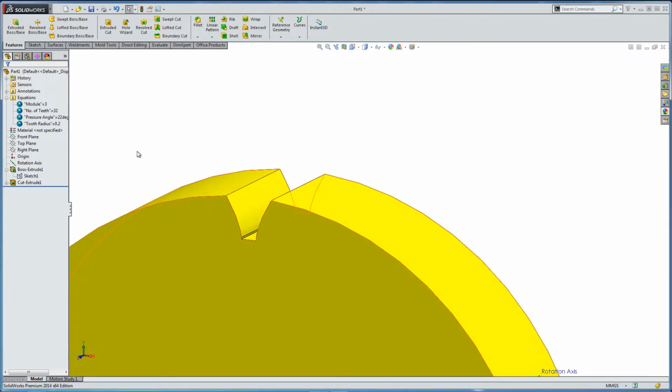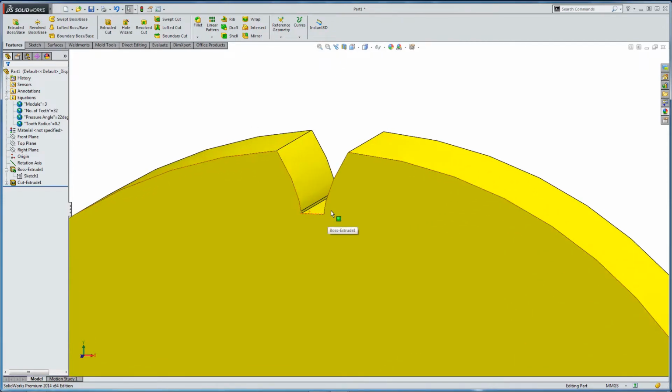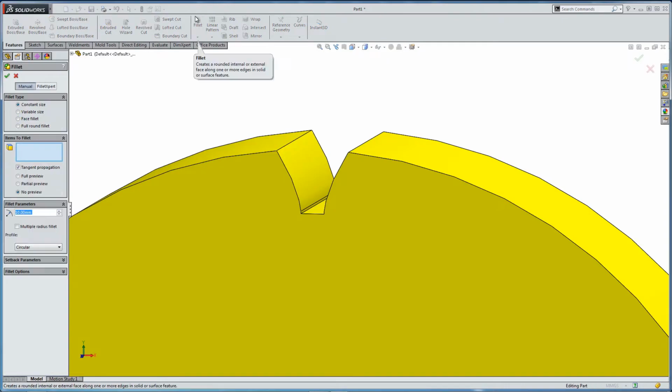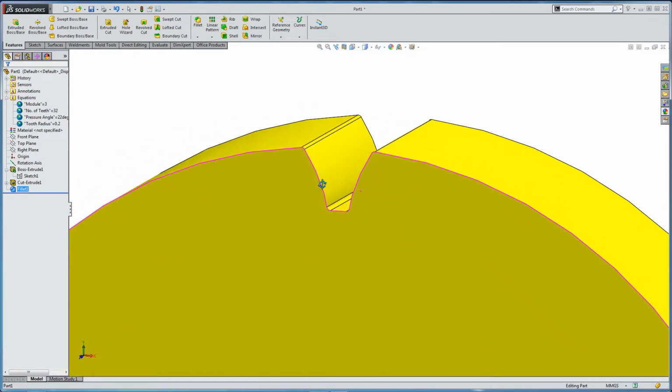Now, there's something else we need to add here before we make an array. We need to consider that tooth radius that we input earlier. So we're going to make a fillet. Let's make it 0.4 for now. And then we're going to select the base and the top just to round these corners off. We don't need to do this, but we're going to do it.